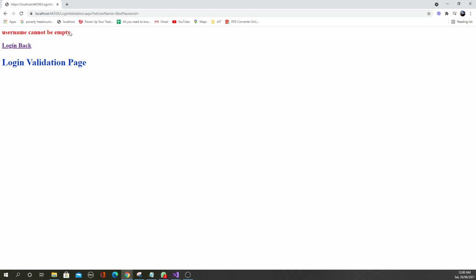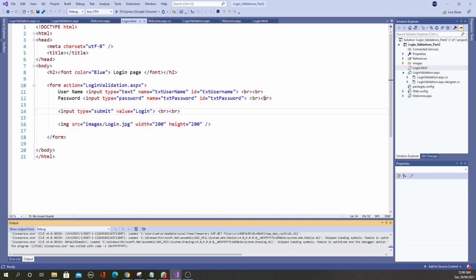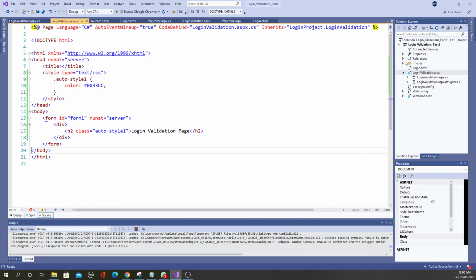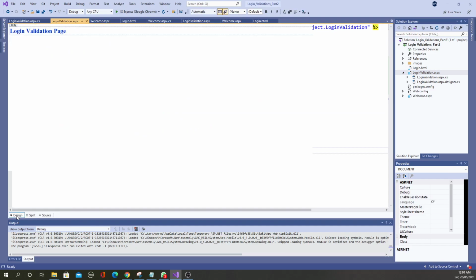Now the next thing is, it works. It says username cannot be empty, but the heading comes after the message. Normally this heading should stay at the top and say login validation page, and this part should come after the heading. If you look at your ASP page, if you go to the design, you have the heading at the top. So now the question is, why is the message coming on top of this? We are expecting the message to come after this, right?